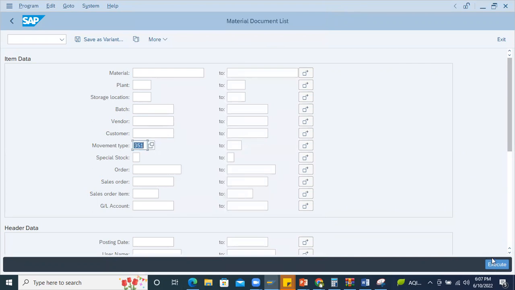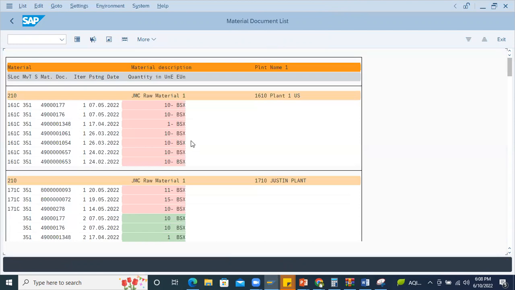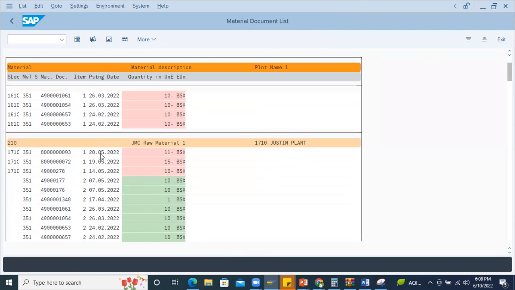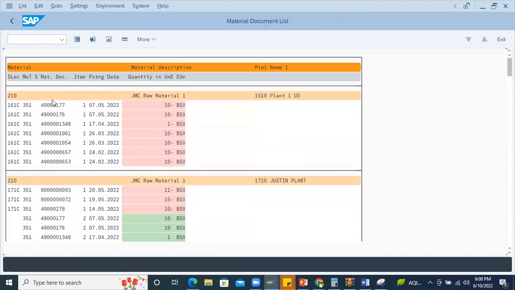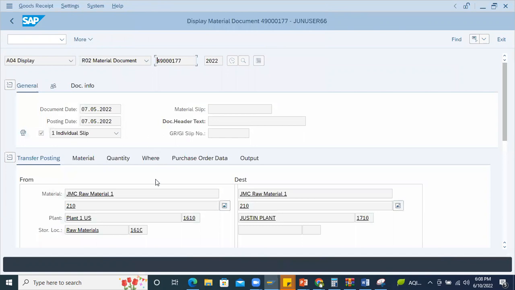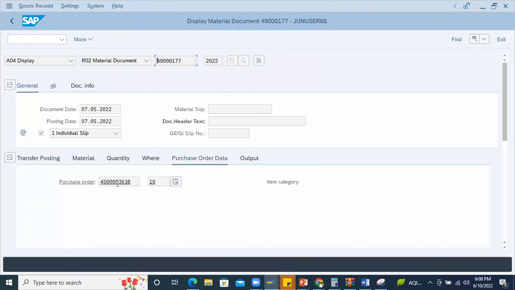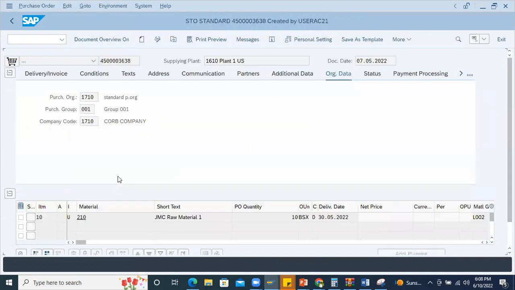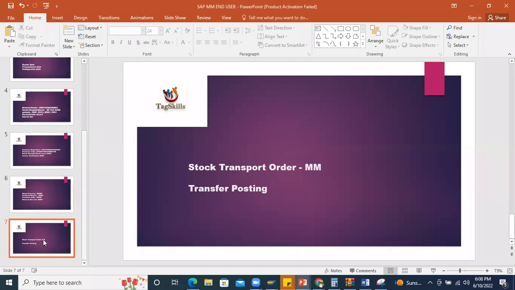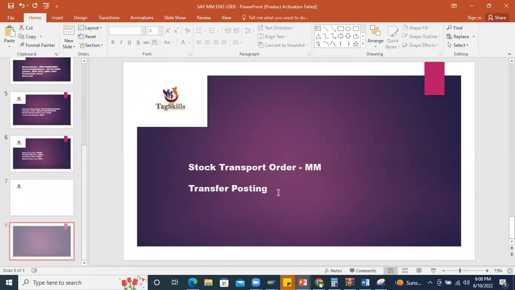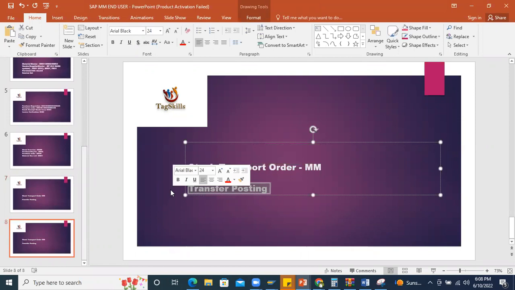Okay, now I'm executing this activity with 351. Then the latest entry which I can see in the system is this one. When I open this document, I can find the purchase order details. These are the purchase order details, which I can take into this PPT. So I'll just add one slide, and here I'll talk about the stock transport order process.